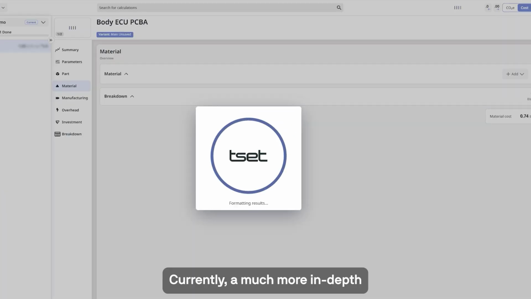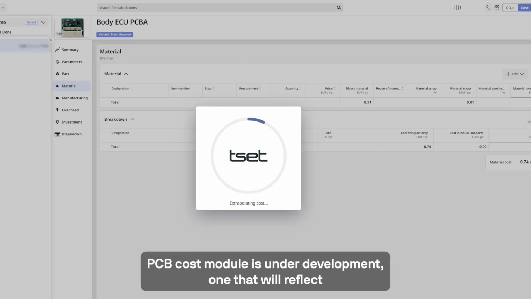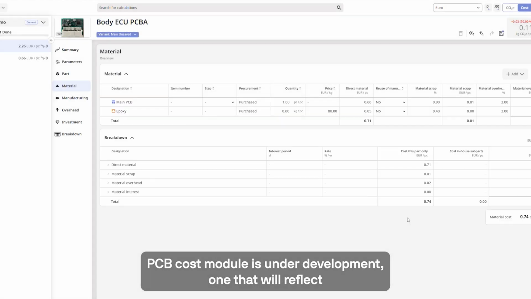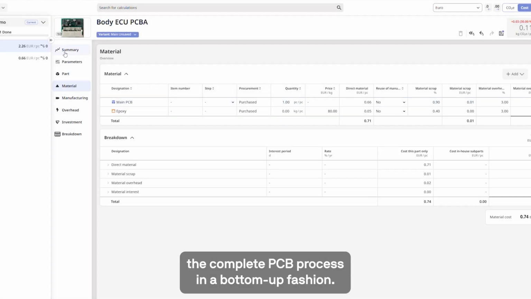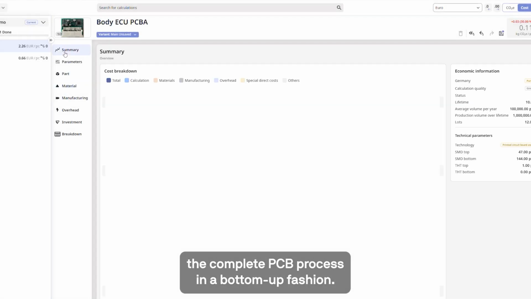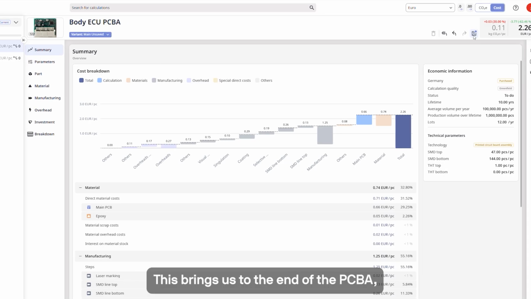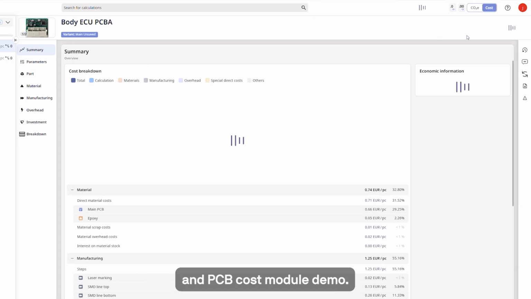Currently, a much more in-depth PCB cost module is under development, one that will reflect the complete PCB process in a bottom-up fashion. This brings us to the end of the PCBA and PCB cost module demo.